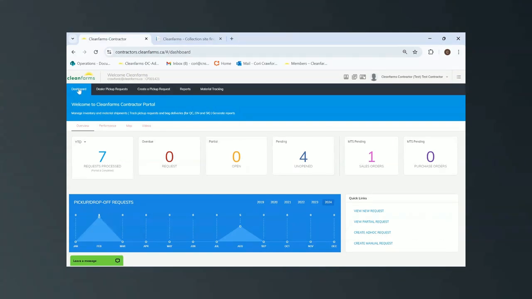Beginning with the dashboard, there are 4 sub-tabs. In the overview tab, the first 4 squares are related to pending pickup requests. The first is for completed requests within the specified time frame. The second is for pending overdue requests, that is, requests that were submitted more than 10 business days ago. We have our partial pending requests, which are requests that the truck went once and does need to go back to get the rest. And lastly, the pending pickups.